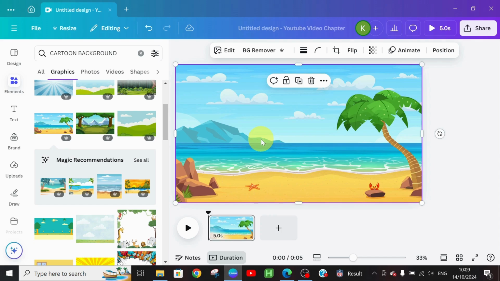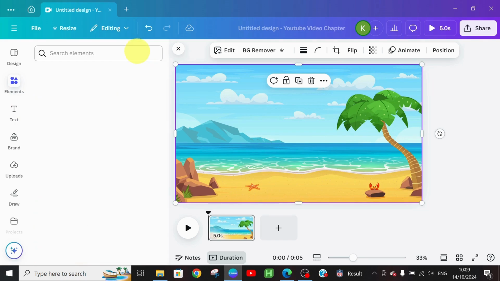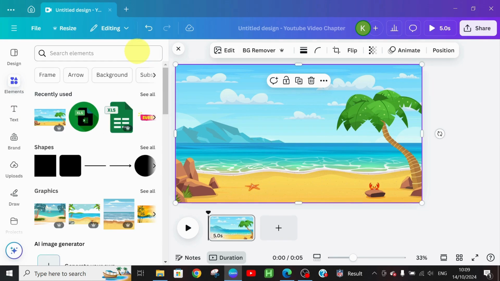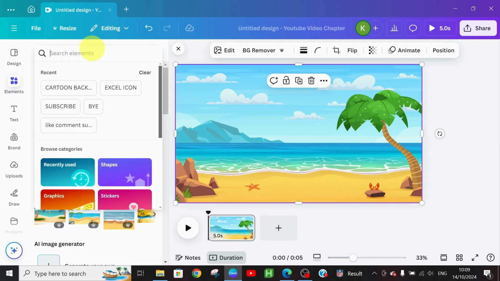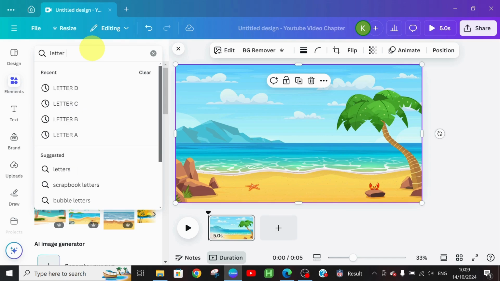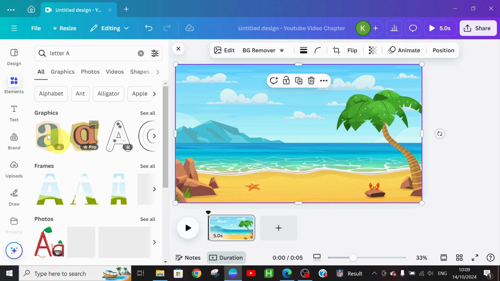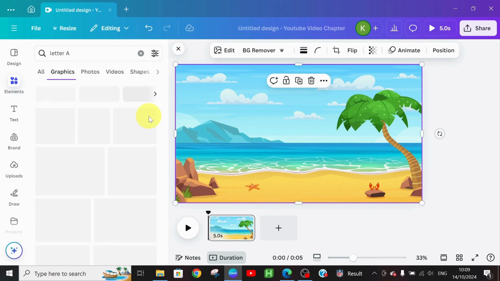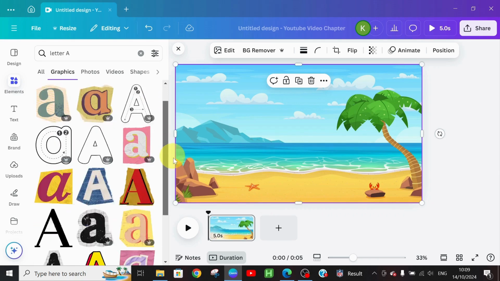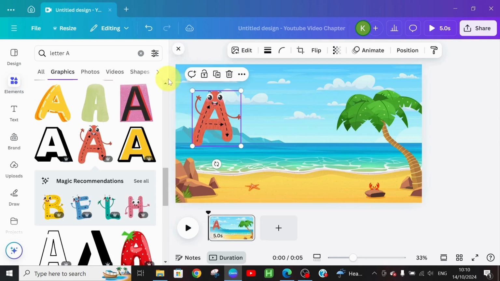Once you have it resized, what we want to do here is just like the previous intro video you watched about this cartoon, avocado. So the first slide now, the first page, I'm going to be using avocado, that is ABCD. So I'm going to be needing a letter A. So you go to element and search for letter A. Once you search for letter A, you hold on. Then you go to graphics. Everything we'll be needing here is graphics since it's a children cartoon animation. So I'm going with this.